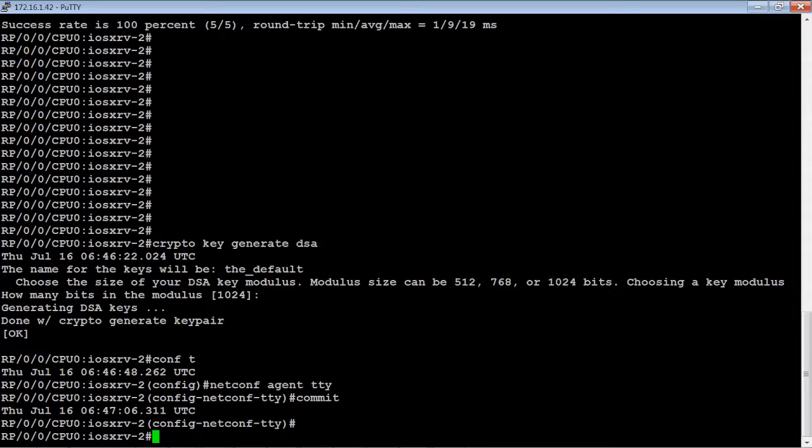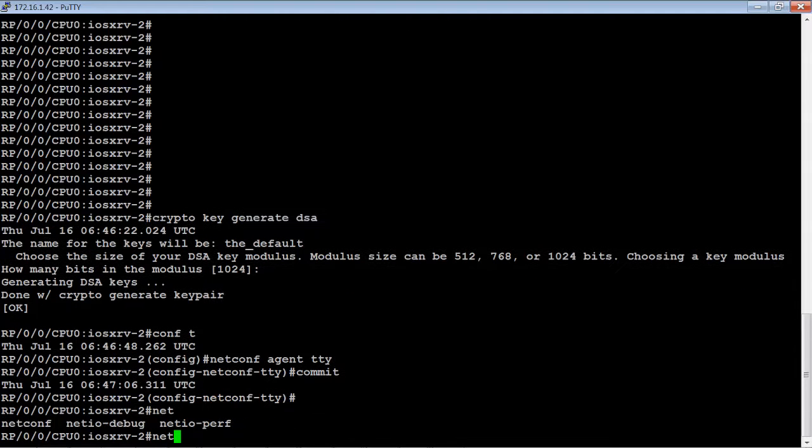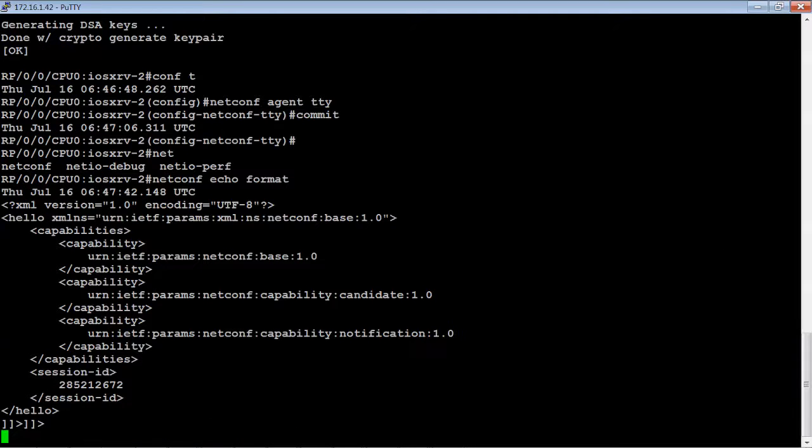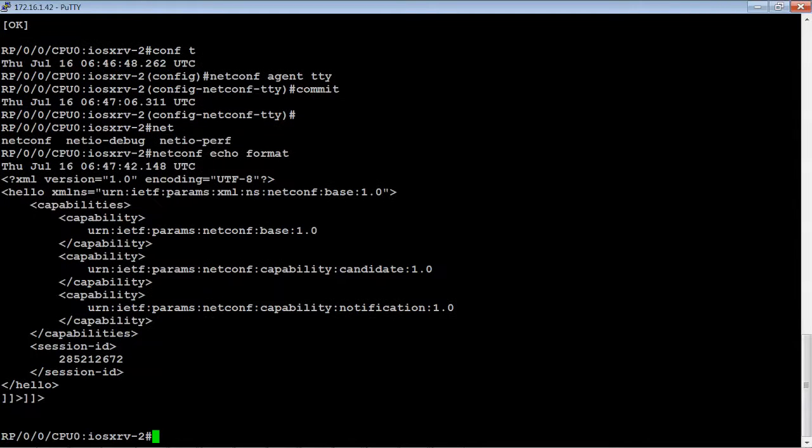Now, to verify the router's NetConf agent is running, let's enter the command NetConf echo format and just see what information we get back. Okay. So this is just a verification that this router is able to talk NetConf, and it does have some capabilities listed. This is just one of the ways that you can verify that. So exit out of that.